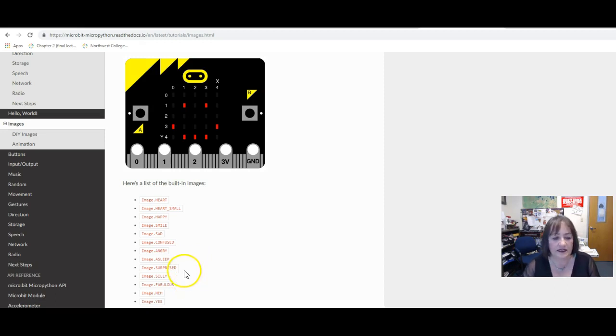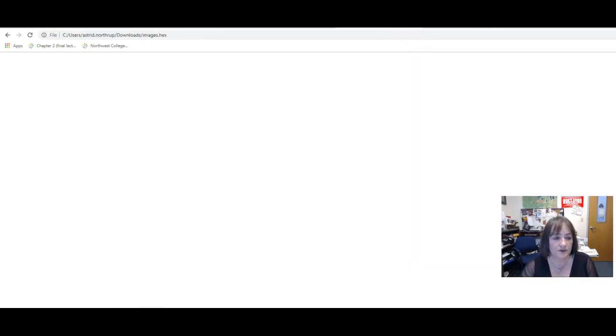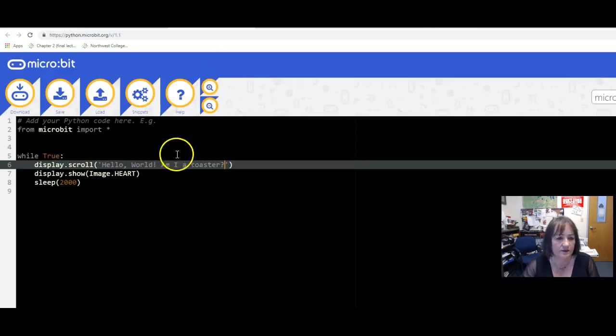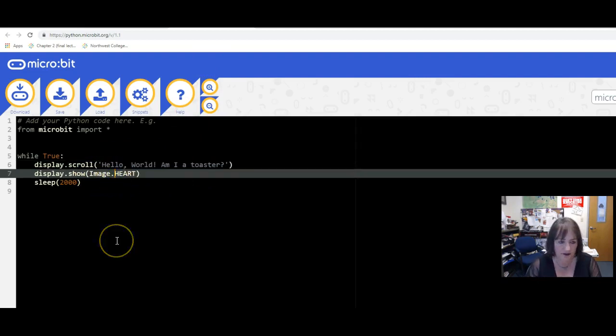Now, because I feel like computers are confused when they first wake up, I'm going to choose the confused image when I write my code. And so after my code says, hello world, am I a toaster? Instead of showing an image of a heart, I'm going to have the image confused, which is a confused face.